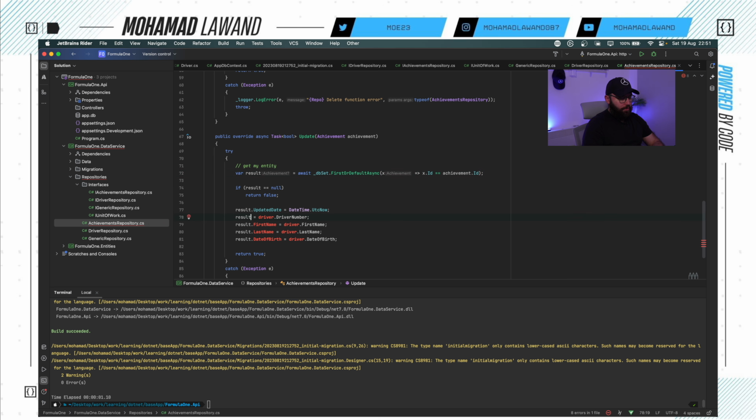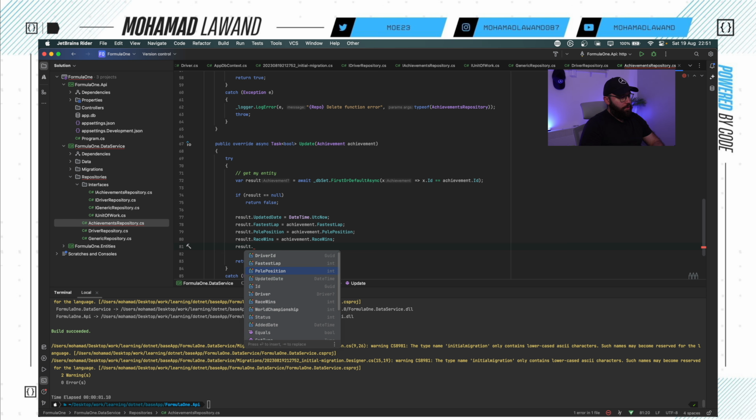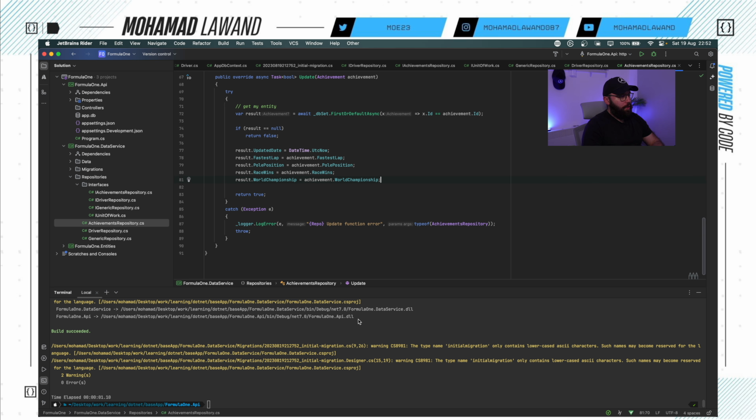So for achievements, what I have here first is gonna be the fastest lap. So let us update this equal achievement dot fastest lap result dot pole position equal achievement dot pole position. I have result dot race wins equal achievement dot race wins. I have result dot world championships equal achievement dot world championships. And that should be it for my achievement repository.